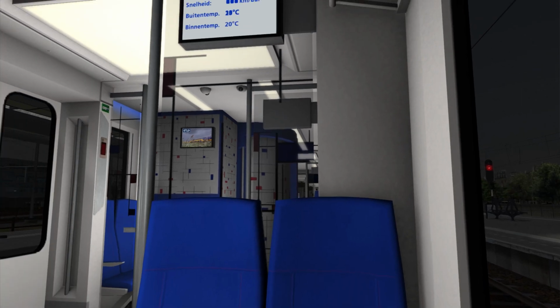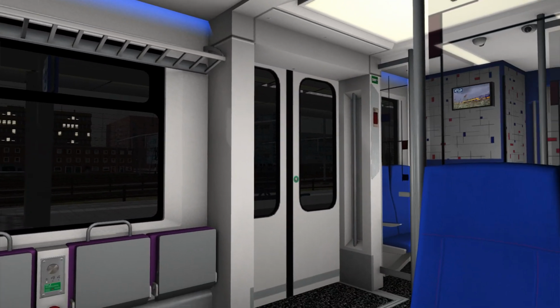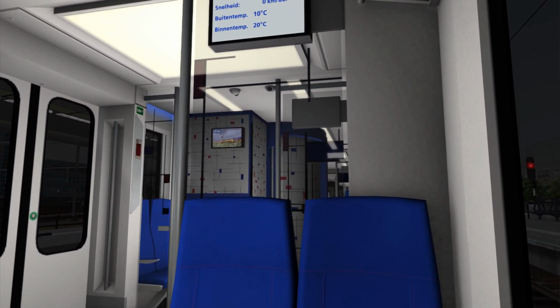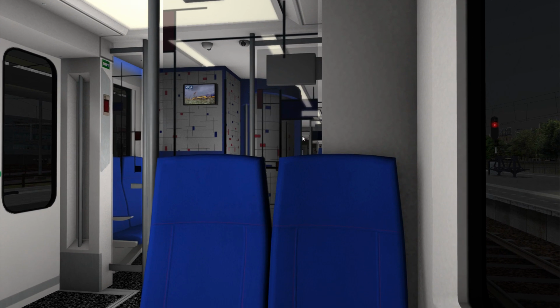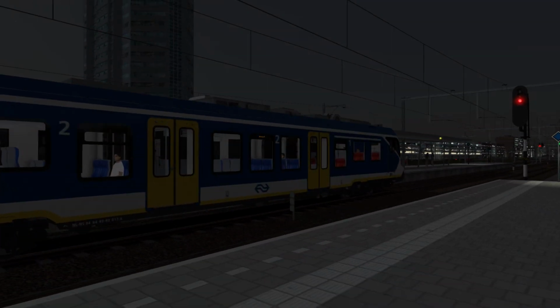This train also has controllable lighting in the passenger cabin. So right now the lighting is on in the passenger cab, or in the passenger view. You can also see from the outside that it's lit up.